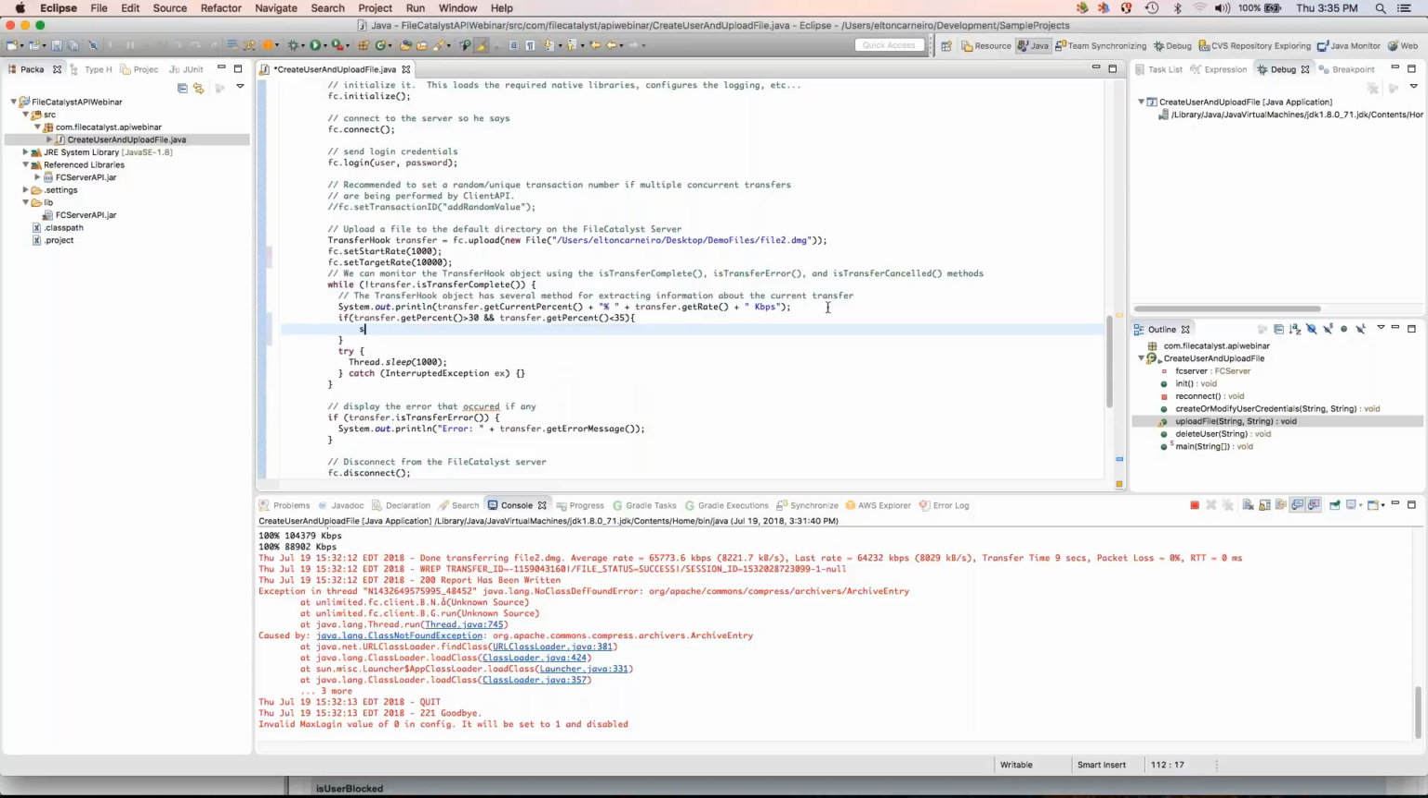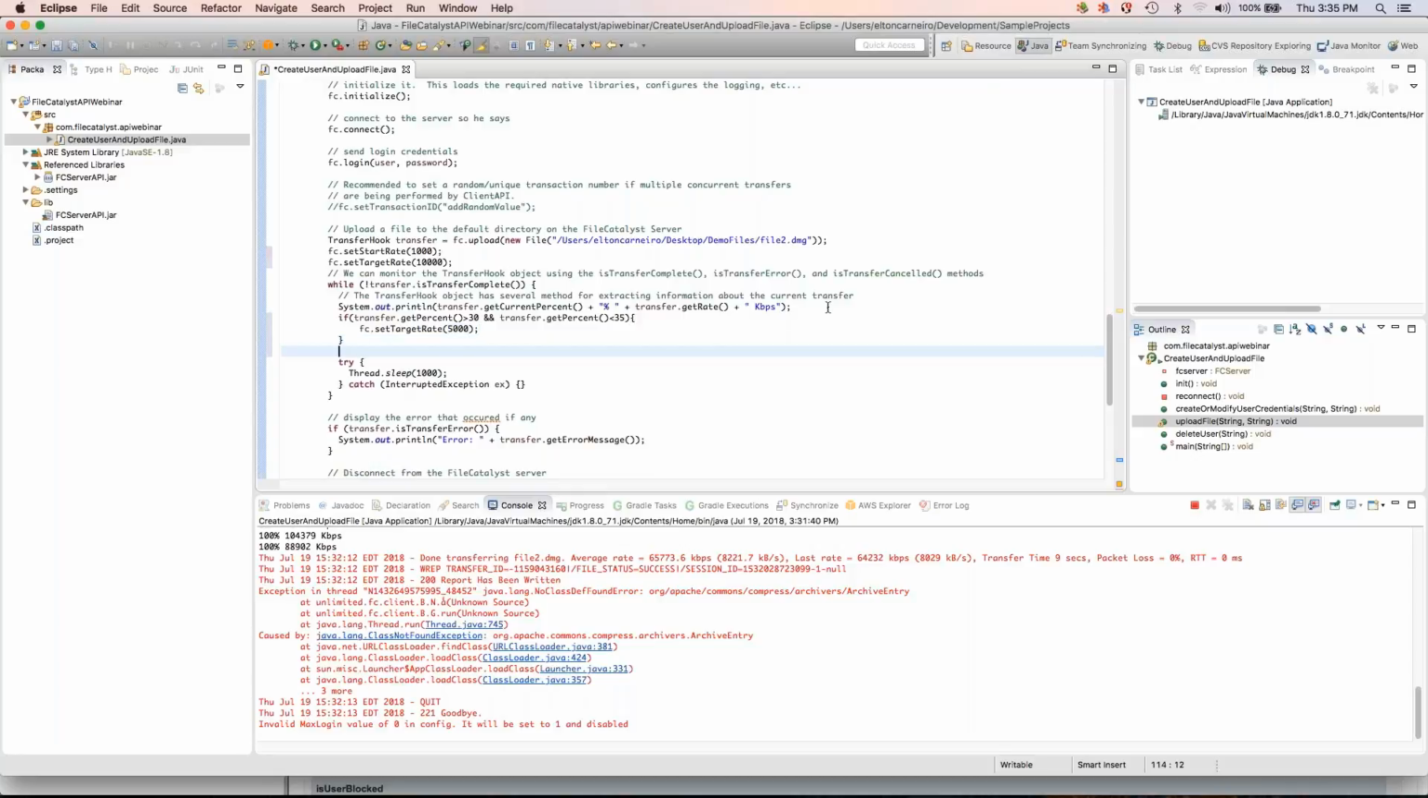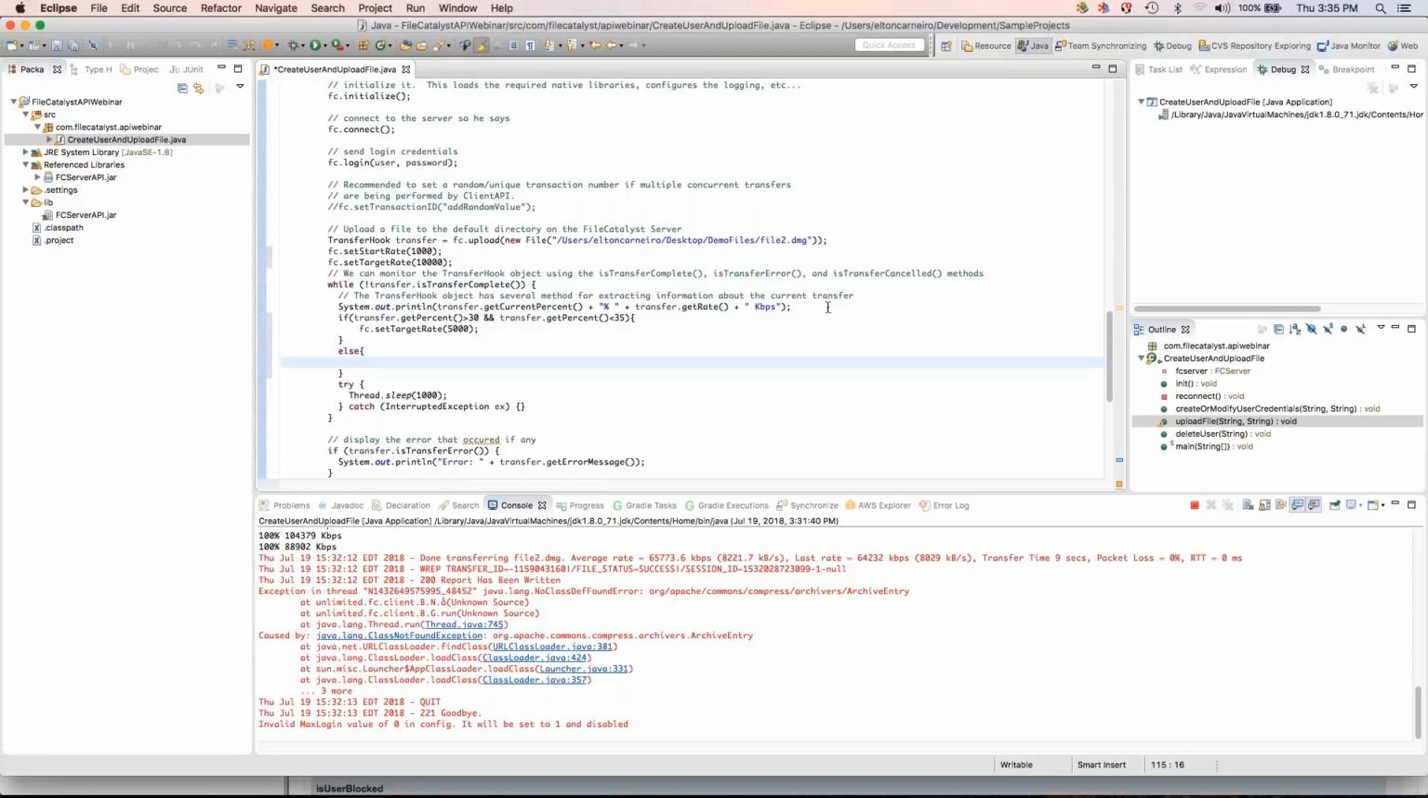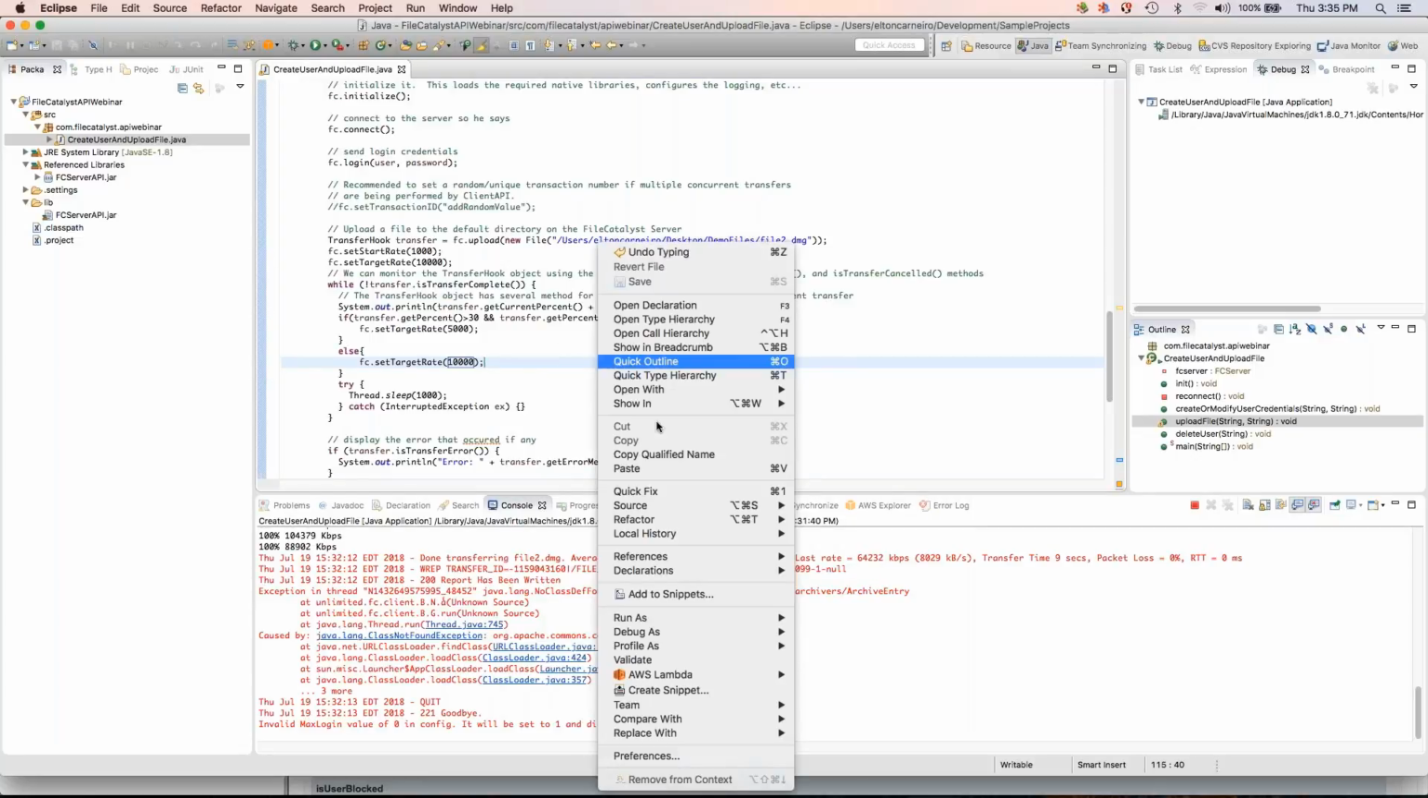We now want to set the target rate to, let's say, 5 megabits per second. But now, if we leave it as is, the only problem with this code is that as soon as it hits 36%, your target rate's not going to go up. So let's go ahead and add an else statement. Else fc.setTargetRate is back to 10,000.